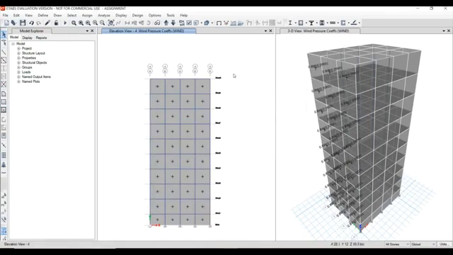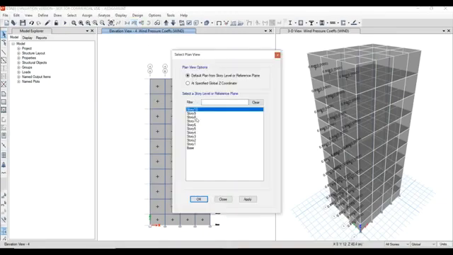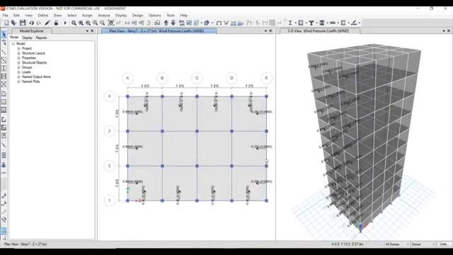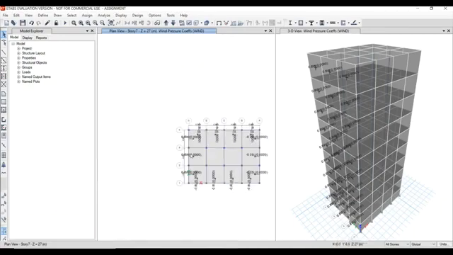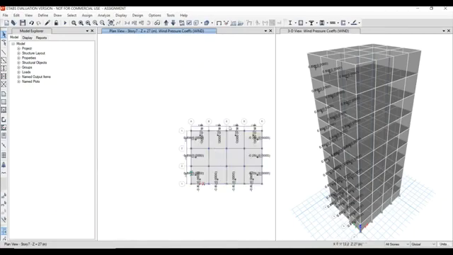So every direction is assigned with the wind load. If you want to see it, here we can see the direction and the coefficients of each wind load in each direction. So we got every wind load.